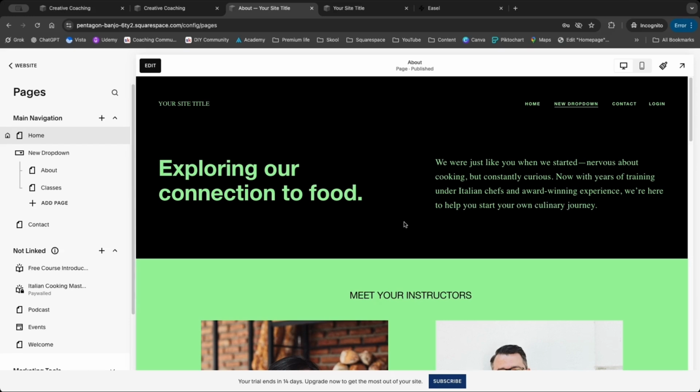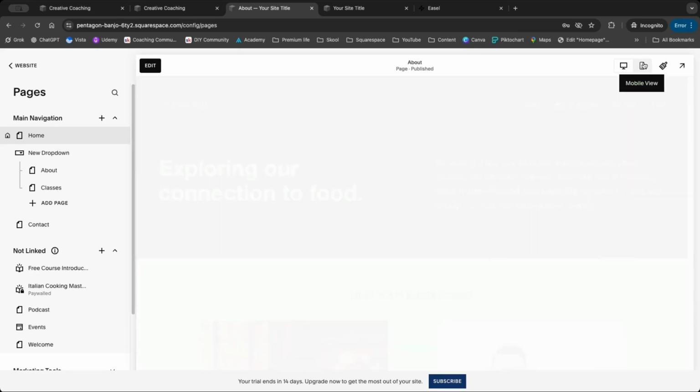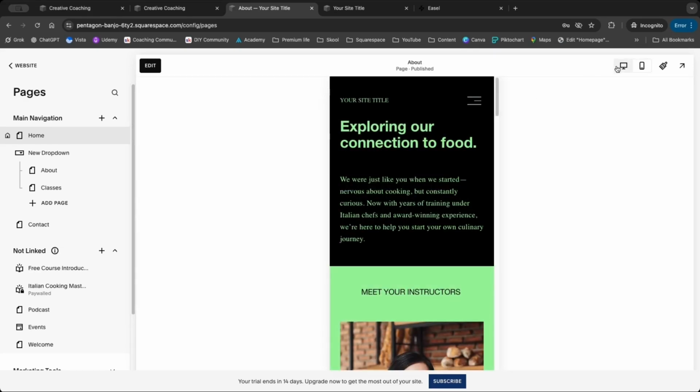Okay, I think we're going to stop it there. We've had a quick look at styles. We've had a quick look at the pages section, the two main regions of our Squarespace ecosystem. We've also got the option here to preview between desktop and mobile view.